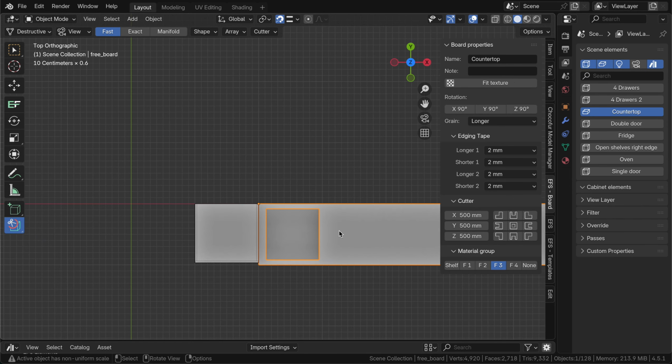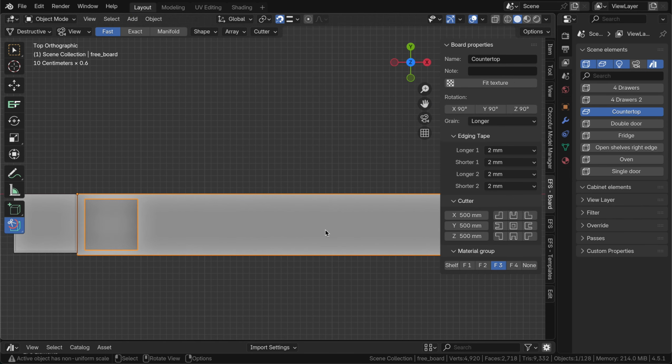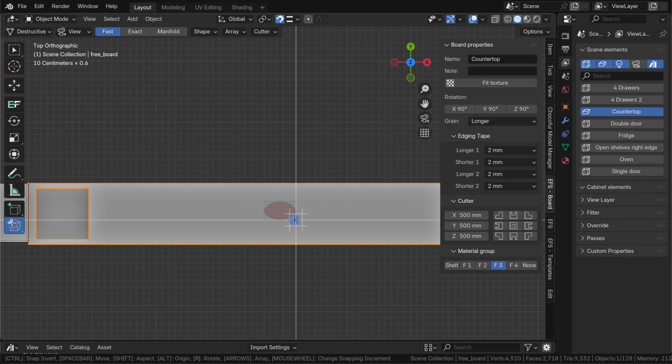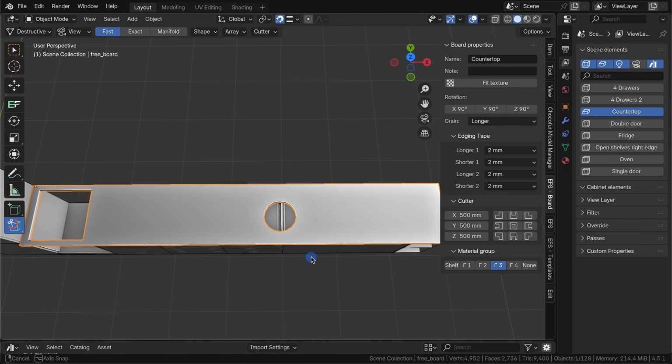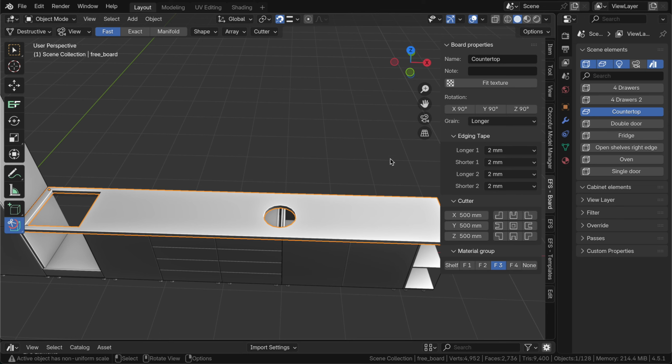Now let's make the sink opening circular. For this, you can use the Boolean tool and choose the circle option. Switching to a top-down view makes this process much easier.